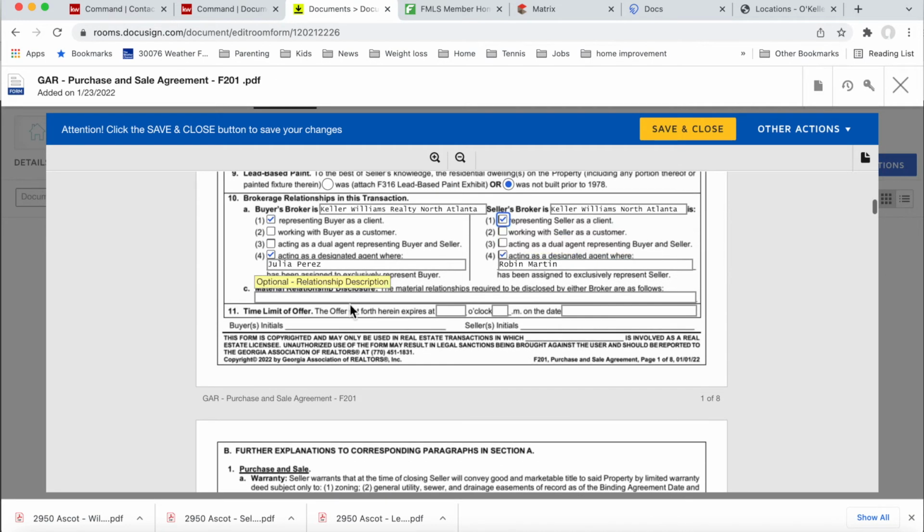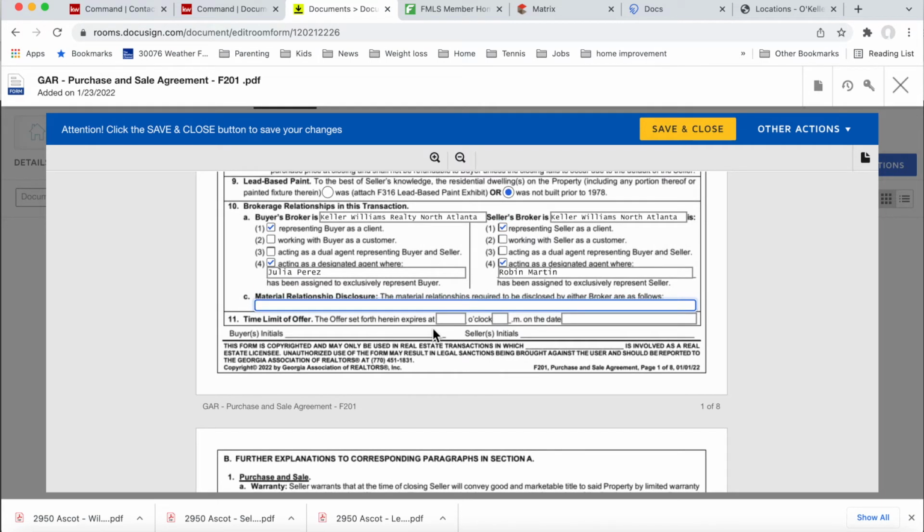And then you can click down on C, which is if there is any material relationship disclosure. This is if you are related to your client. If you yourself are the client, it's a disclosure to the other party that there is a relationship between the licensee for the broker and one of the clients. So in this case, there is no relationship. So we're just going to click none.